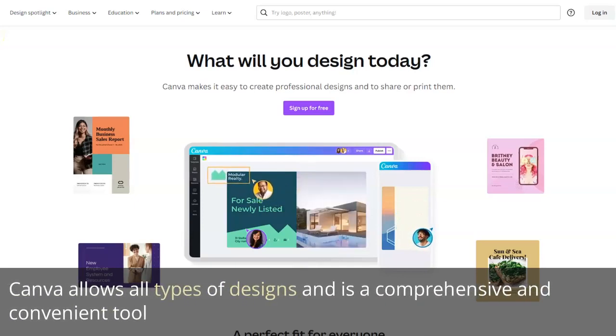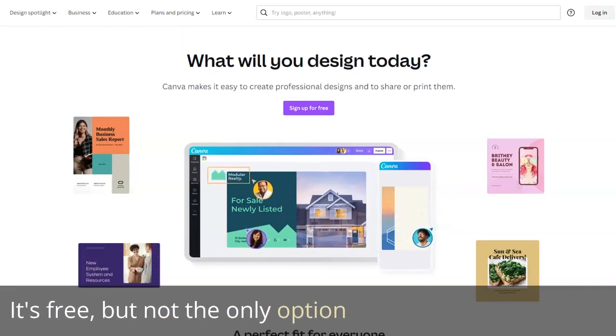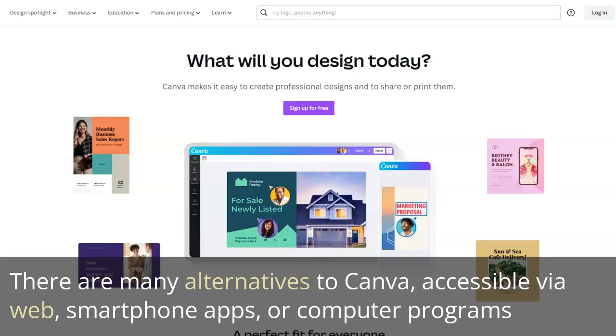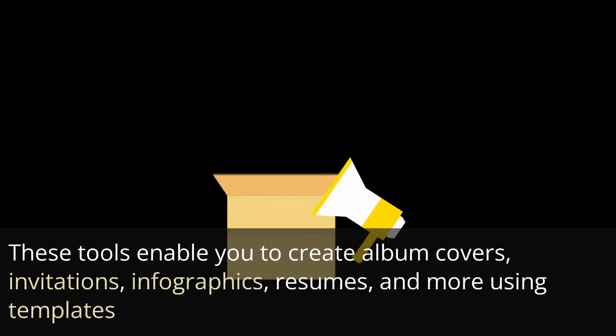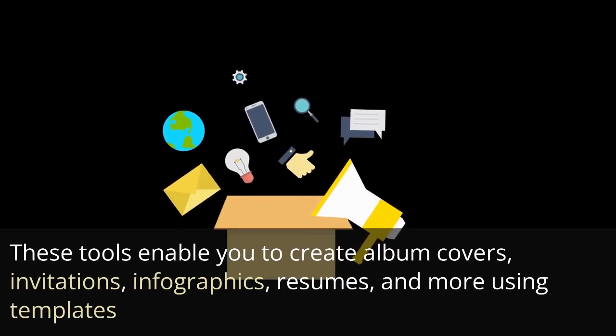Canva allows all types of designs and is a comprehensive and convenient tool. It's free, but not the only option. There are many alternatives to Canva, accessible via web, smartphone apps, or computer programs. These tools enable you to create album covers, invitations, infographics, resumes, and more using templates.